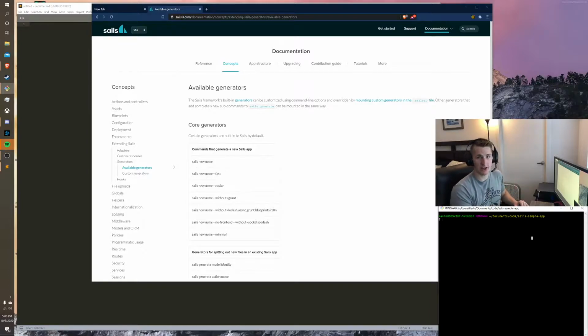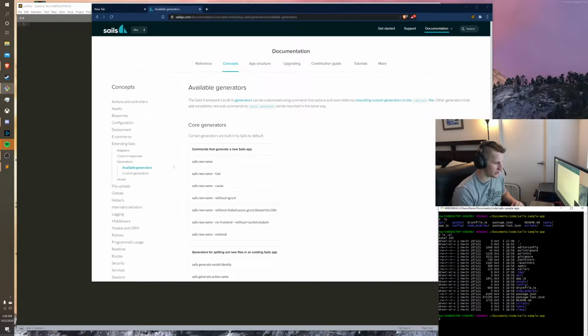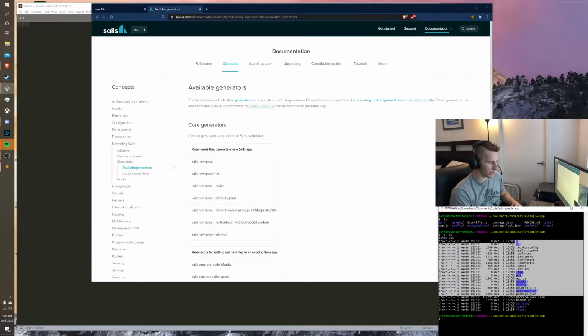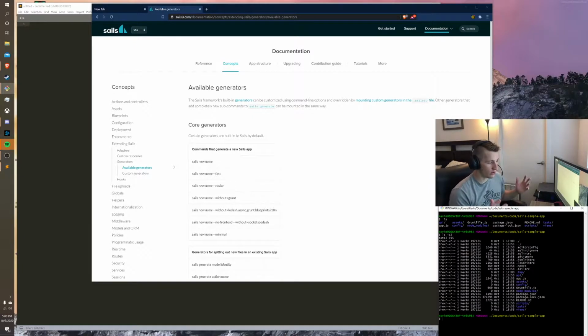We can verify that it generated stuff for us by looking at the file tree. Type in ls. Let's do an ls -al. We can see that we've got all these additional folders now in this folder we just made. These are all the files and folders needed to run the sample app that Sails has generated for us, and we can run that right now and take a peek at what that application looks like.